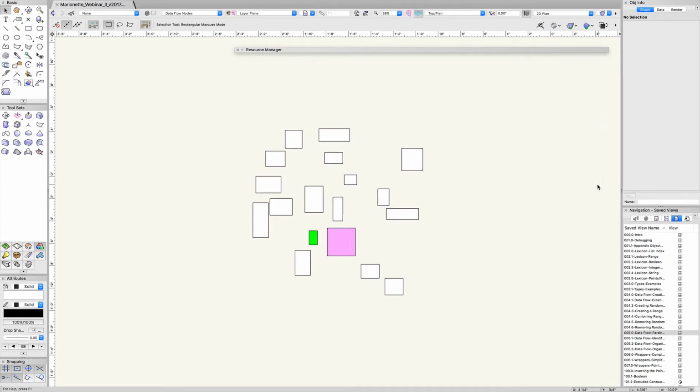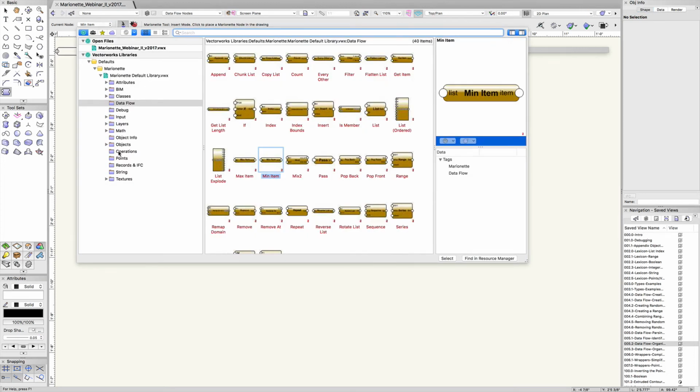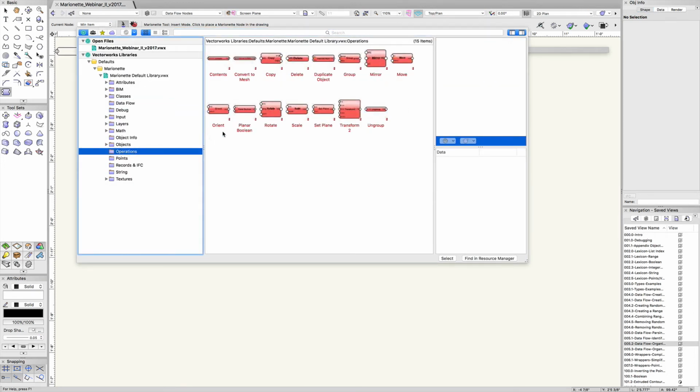Now let's array our rectangles from smallest to largest with an even distance between each. First, we don't want to change the original group of rectangles, so we make a copy of the group within our definition. I've already done this to save us some time. This time, we don't want to use the contents node because that allows the editing of objects without removing them from their container. For this exercise, we want to remove the rectangles from the container so that we can array them. So instead of a contents node, we will use an ungroup node, which is also found in the operations folder.